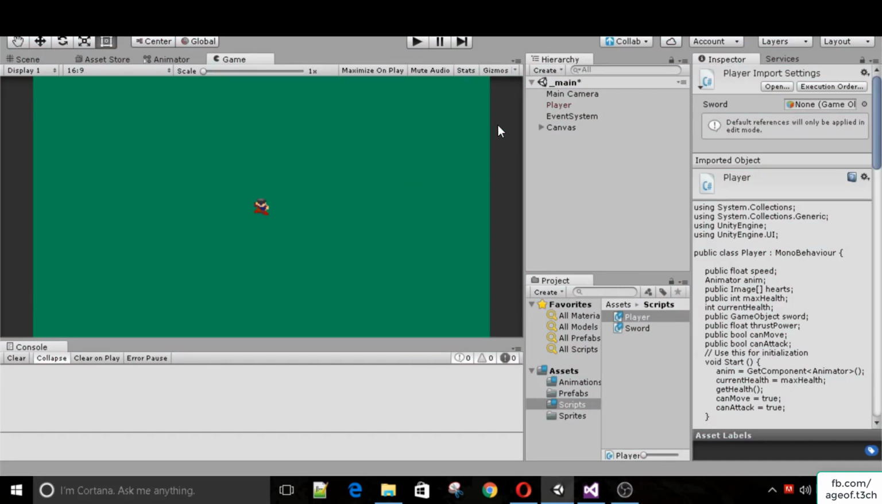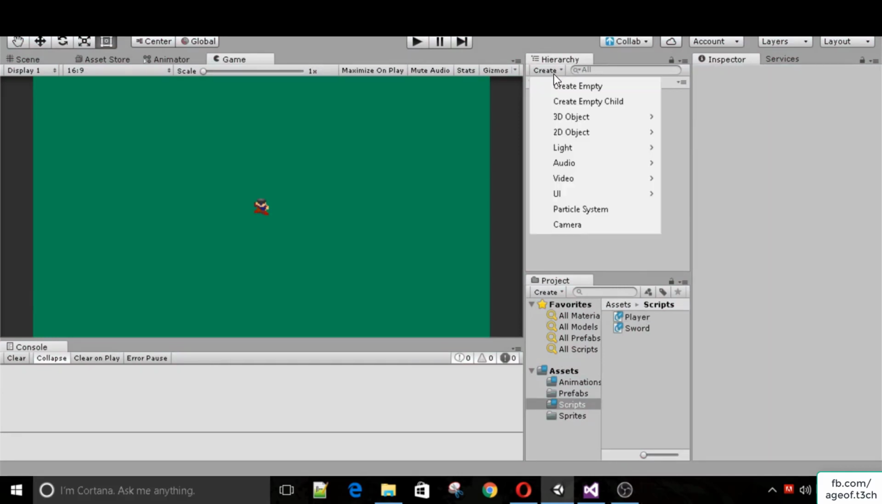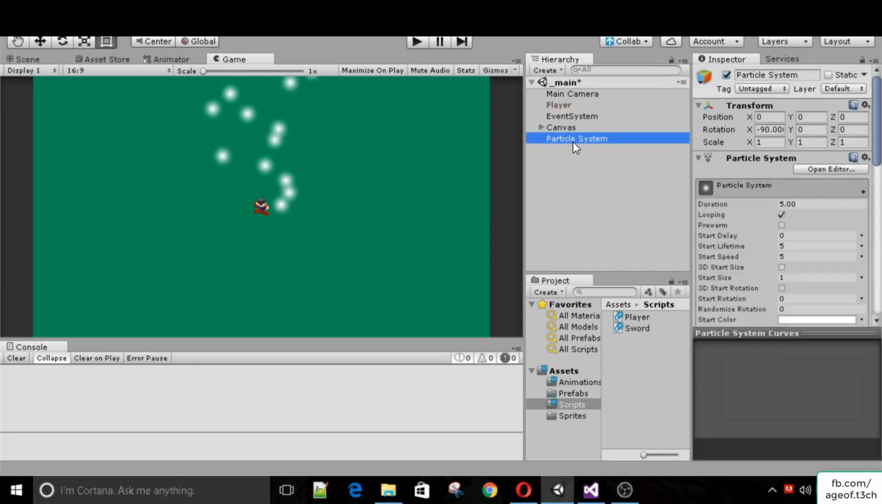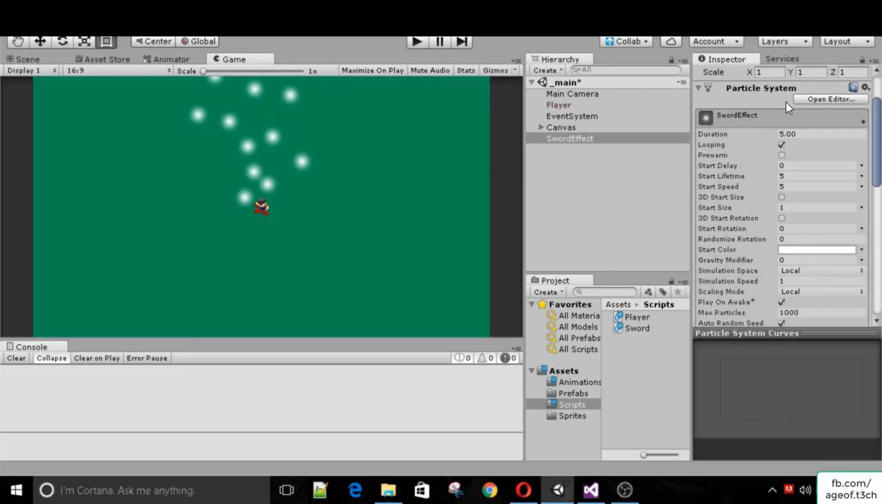So let's go ahead and create a particle system. We have a separate course on particle system creation if you want to check it out, so I won't go into too many details on how particle systems work. I will just click on create and create a particle system. I will name this particle system maybe sword effect. And in the inspector, we have this particle system component, which we can tweak to get all sorts of effects.